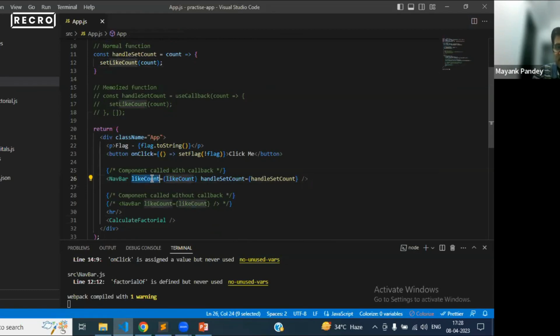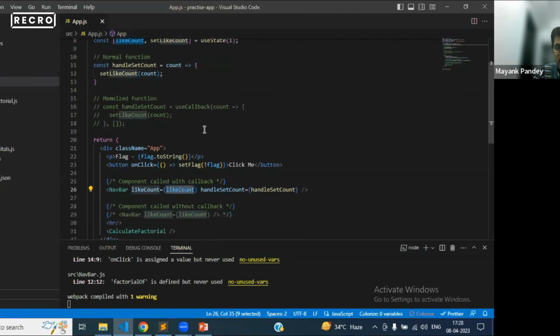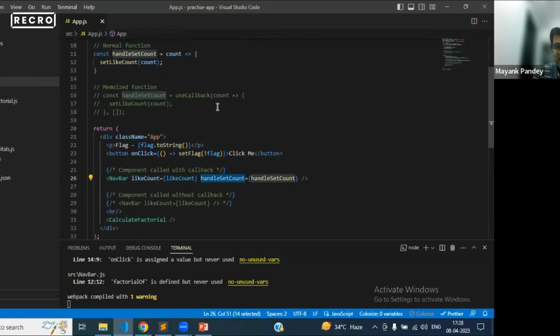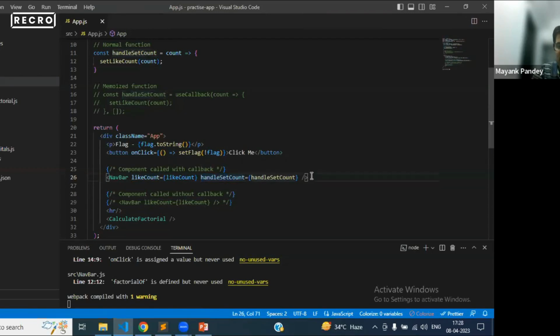I have passed this like count value from the parent component, and I have also passed this handle set count. There is a function that I have passed here. So basically I am passing a property and I am also passing a callback function inside this. Let me hold on this for now and let me go to here.